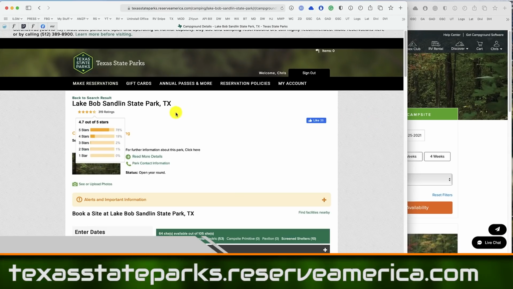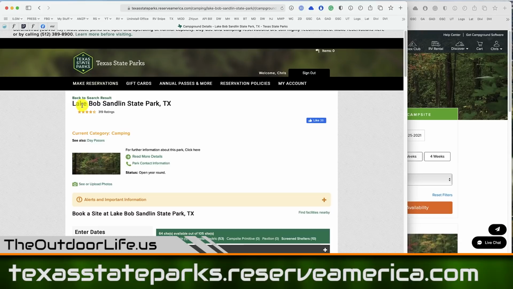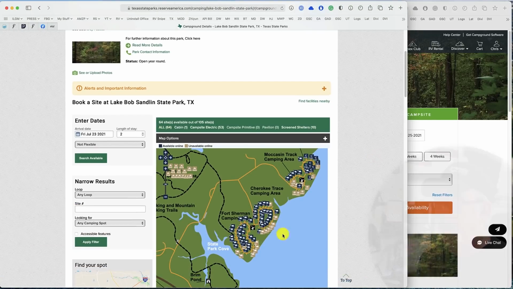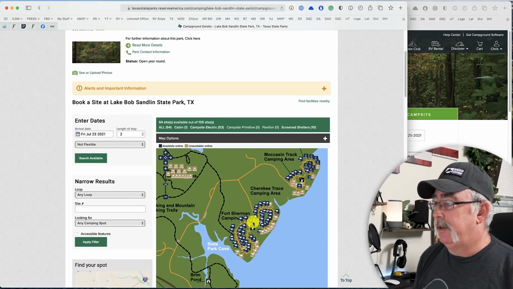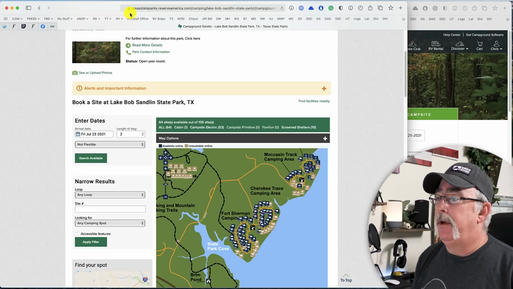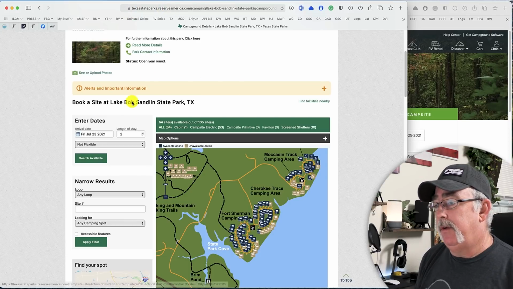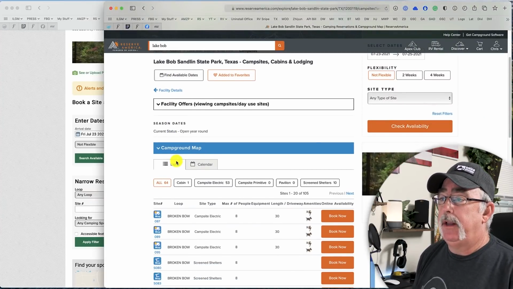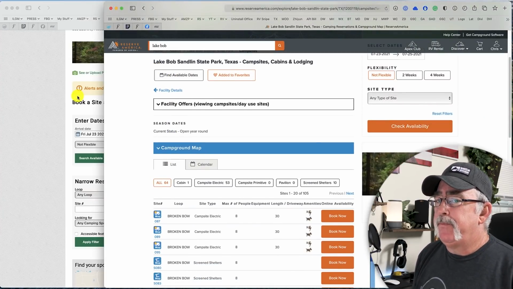Right now I have found this park here called Lake Bob, and you can see I have entered July 23rd, and I do have available campsites, as you can see here. You'll notice that this does say Reserve America, even though the layout's a little bit different. It is the same as the regular Reserve America website, but there's one big difference.